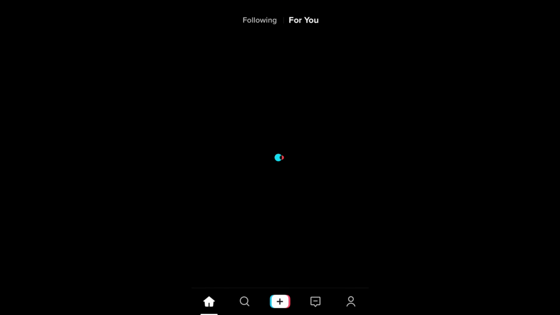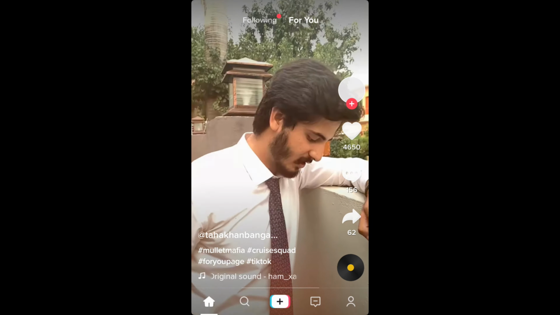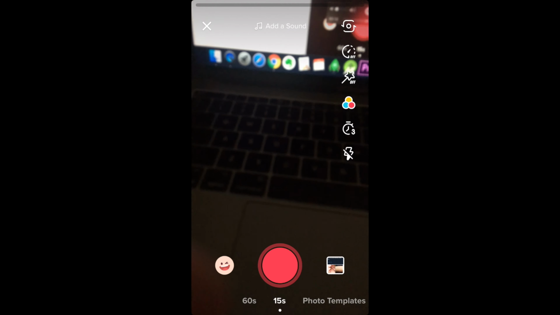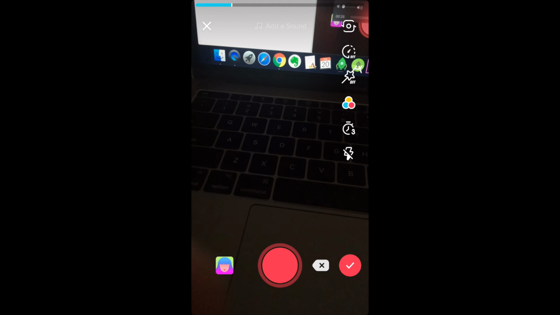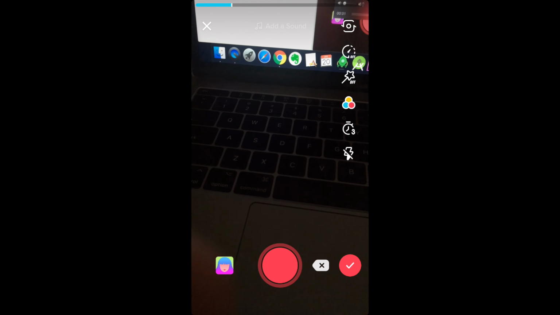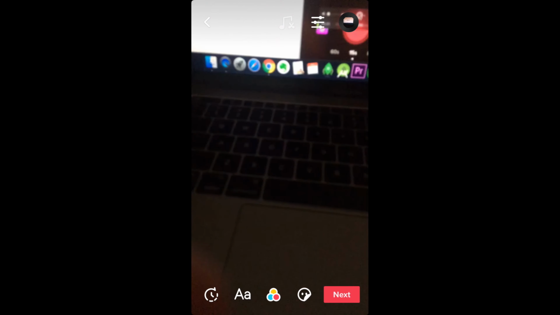Once the app is open, just go and create a video by clicking on this plus icon at the bottom. In the middle, tap on it, and here just go and make your TikTok in whatever style you want to make it. Once you have made it, you can edit it here. Go to the next screen by clicking on this tick icon at the bottom right corner.